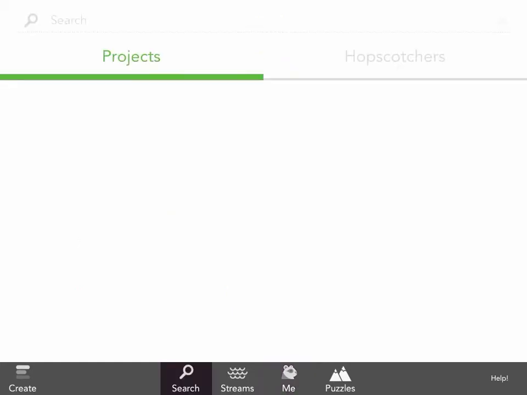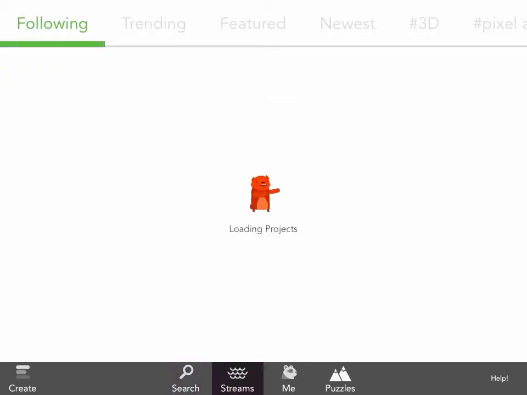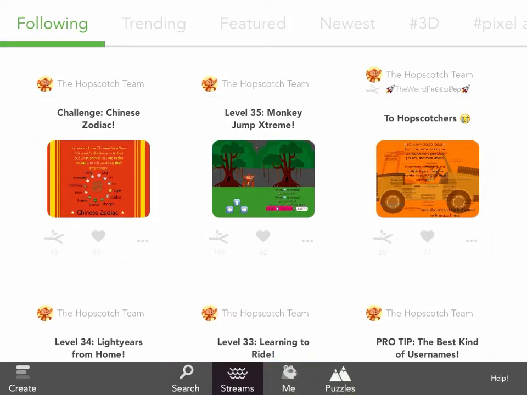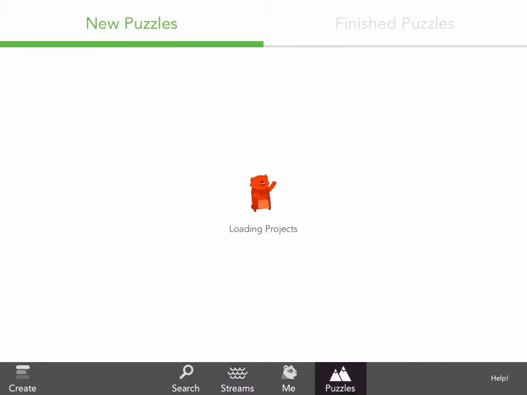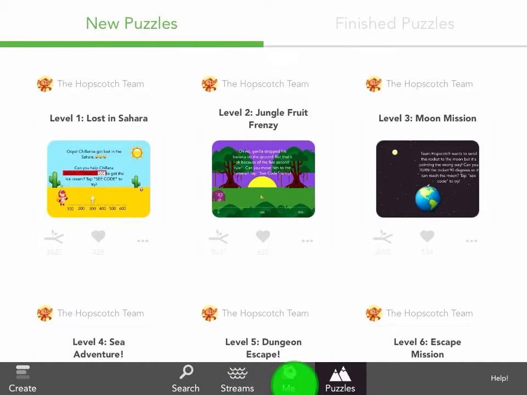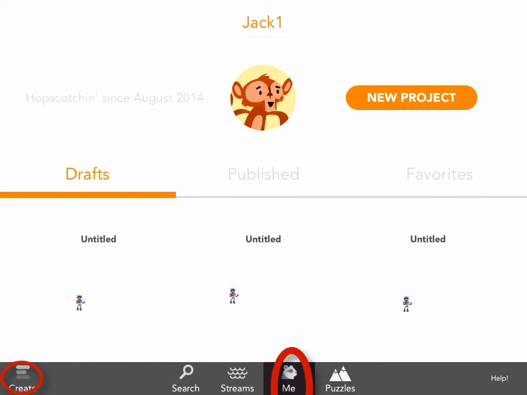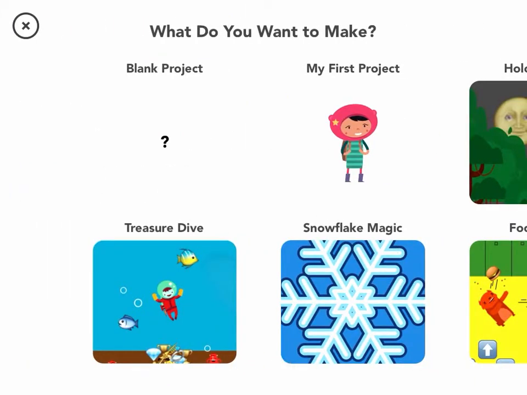Now, sometimes, depending on what you've been doing in Hopscotch, you might end up on different screens. You might be searching for projects or looking at some of the streams of other people's projects, or doing some of the puzzles that Hopscotch provides you. So if you want to start a new project, you can always click Create down in the bottom left-hand corner, or press on Me and then press New Project. And that's what we're doing today.